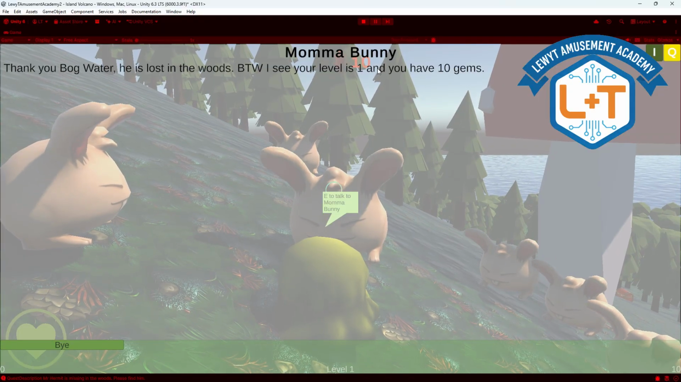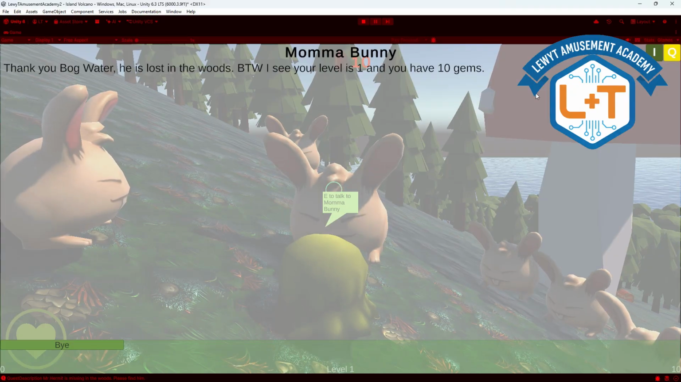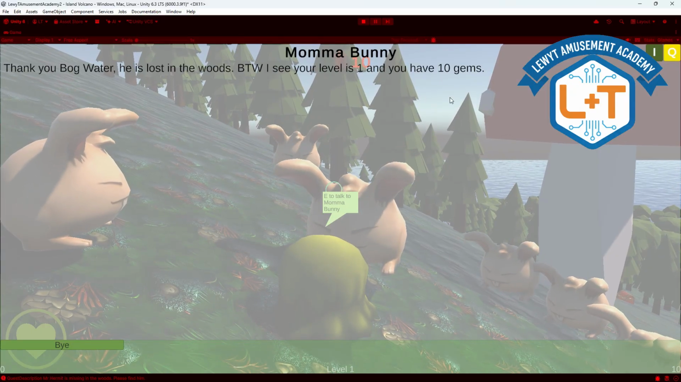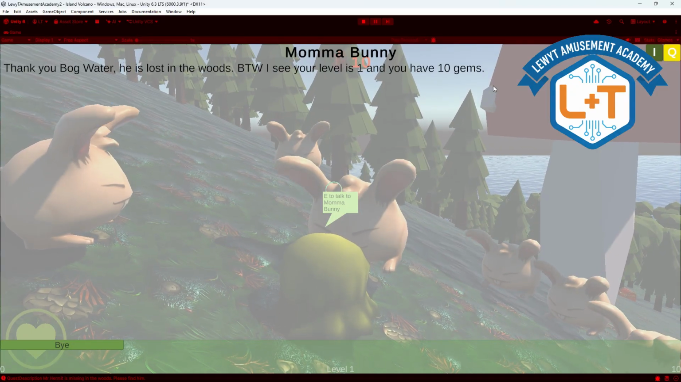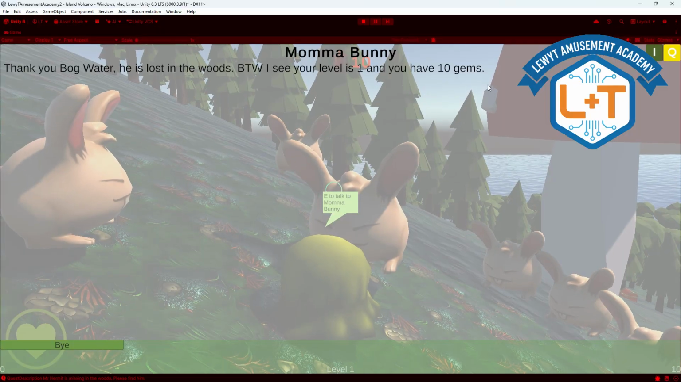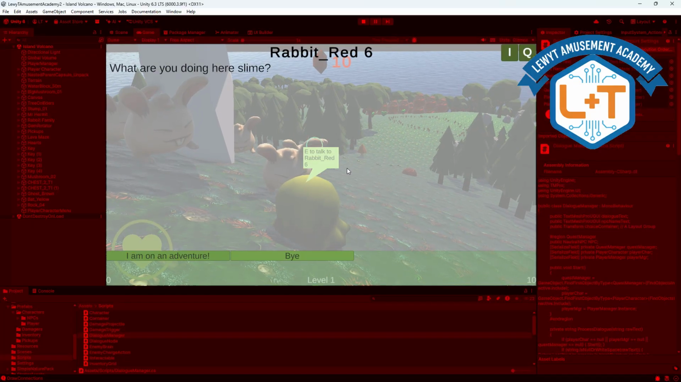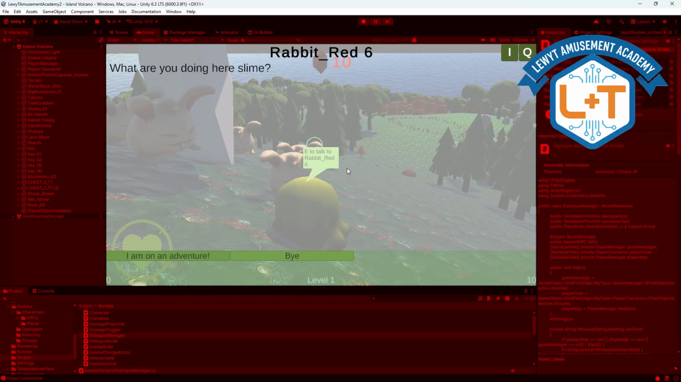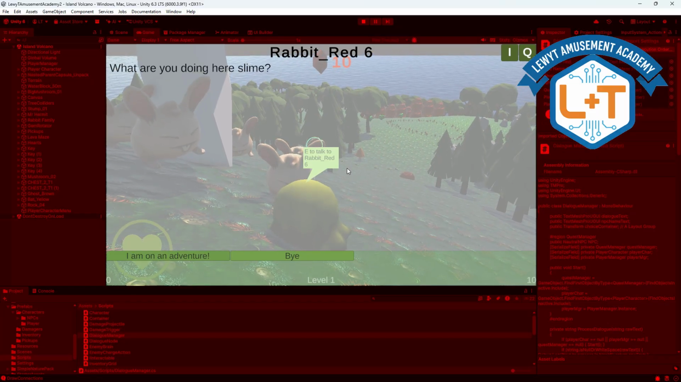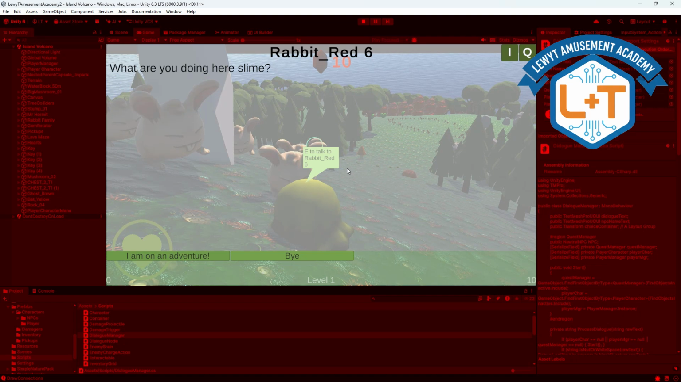By the way, I see your level is 1 and you have 10 gems. So it successfully inserted all of the variables that we have implemented into the dialogue. Okay, we are going to learn how to do that today. And by that, I mean, welcome back to LewyT Amusement Academy Part 28.